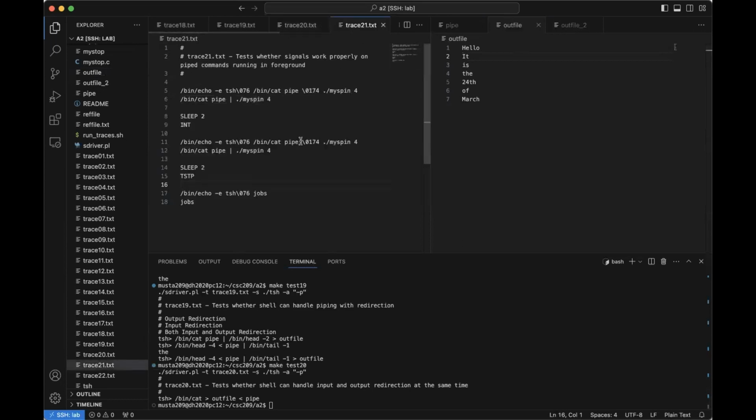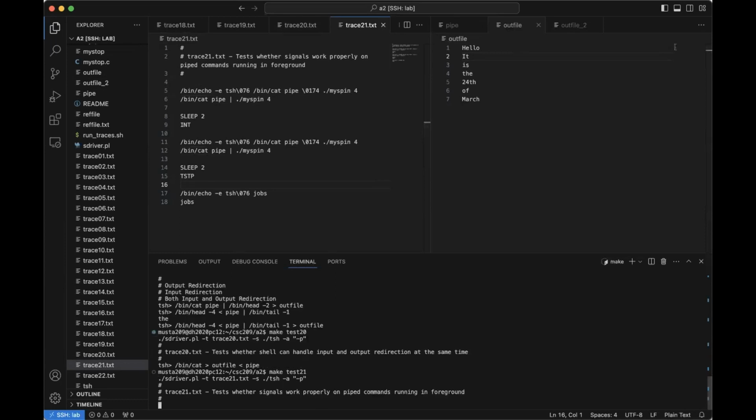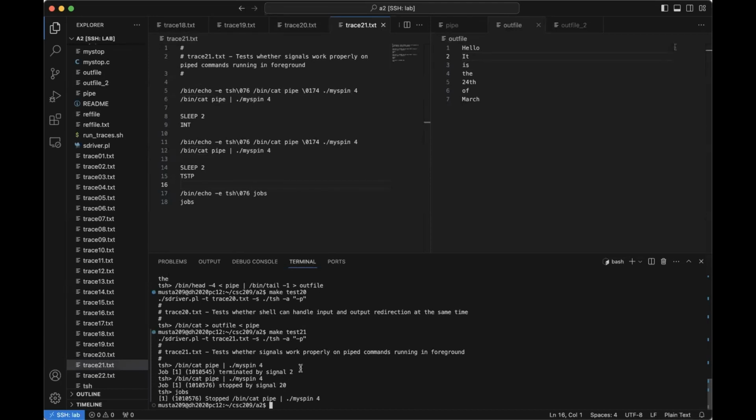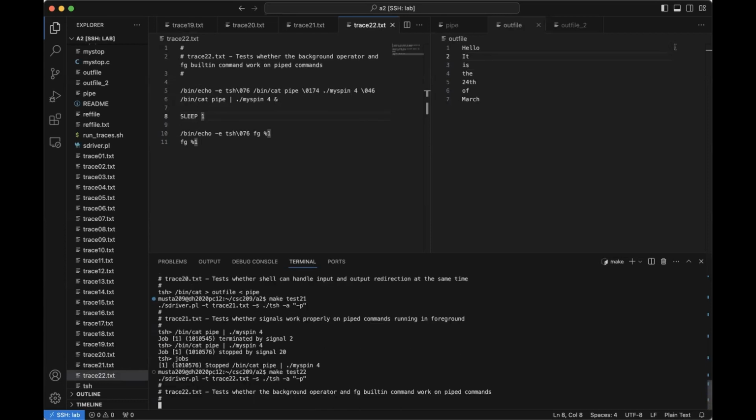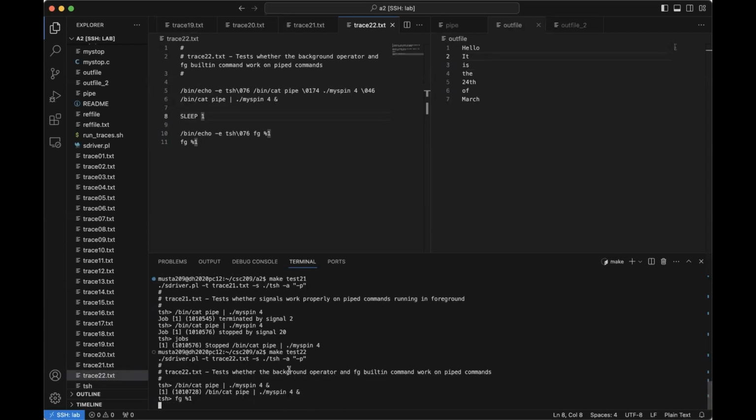Now, for 21, we simply test that signals, namely SIGINT and SIGTSTP, actually work properly on piped commands. We see that we get a correct output here. Now, finally, for trace 22, we check that the background operator and the fg built-in command work properly on piped commands. And we see that it gives a good output.